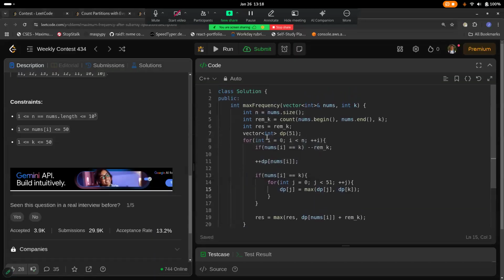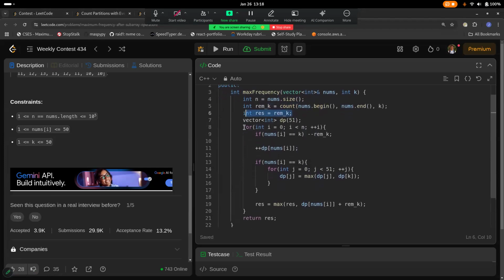Let's go over the code. So this is the function that we have to write. N is the size of the array. Remk is how many k's there are to the right of this thing. Result is the maximum number of k's you can get. Initially, there are remk number of k's in the array. So you don't do any operation.